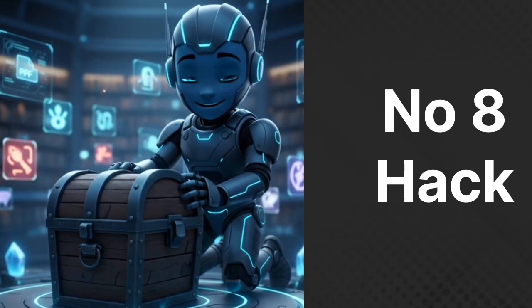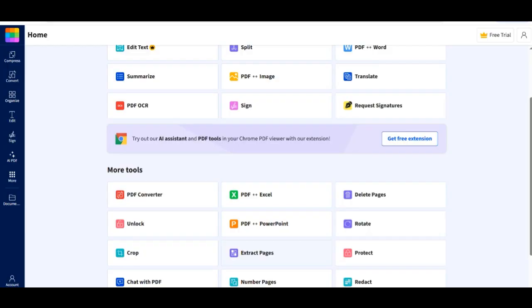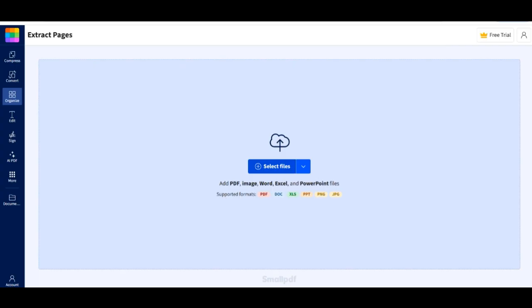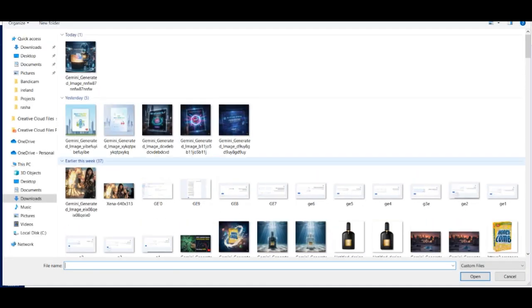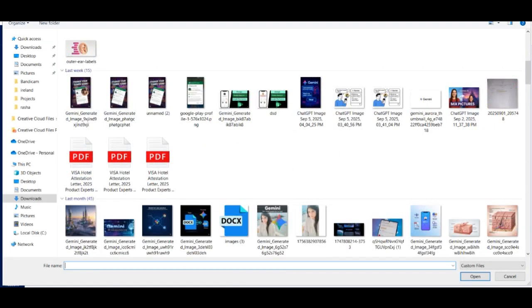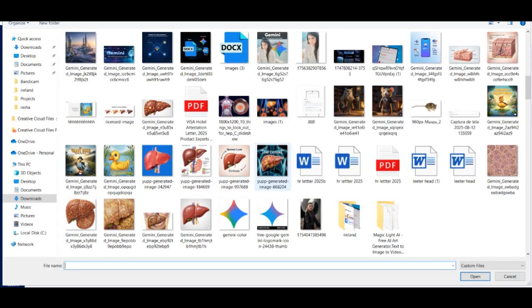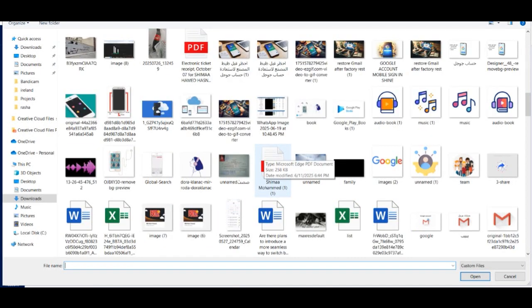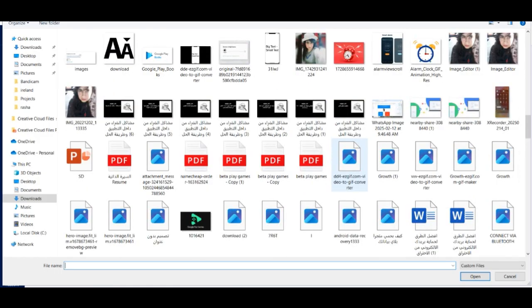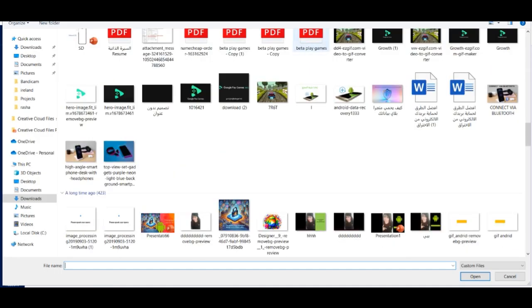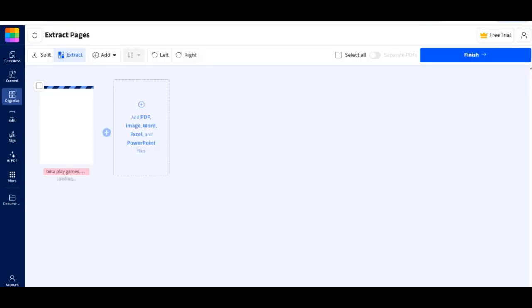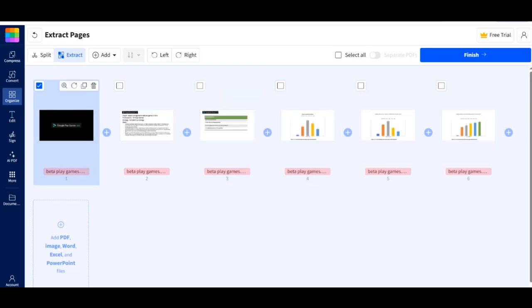can open it. Hack 8. Extract text or images from PDFs. Need an image or text from a PDF? Instead of retyping or screenshotting, just use an online PDF to text or image converter. You'll have your content ready to use in seconds.